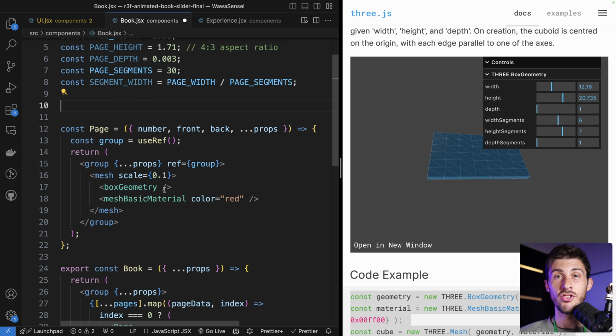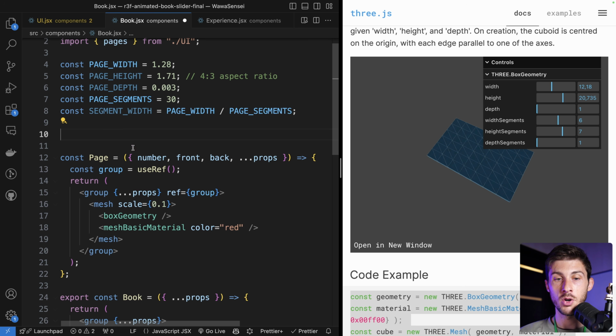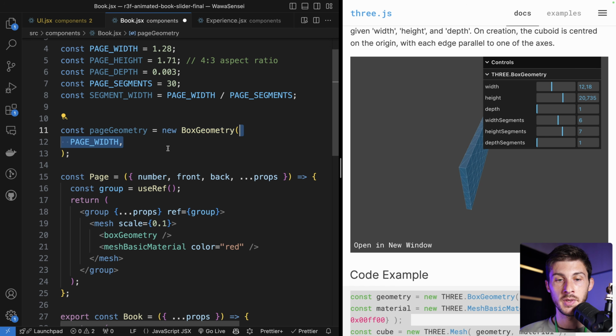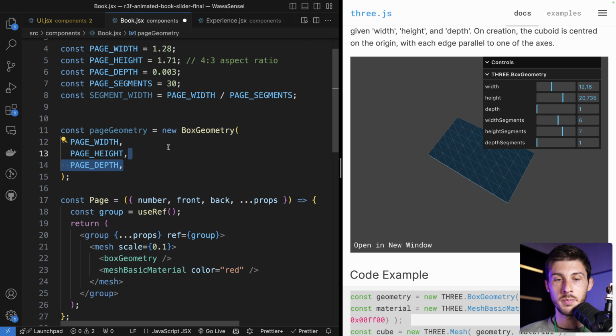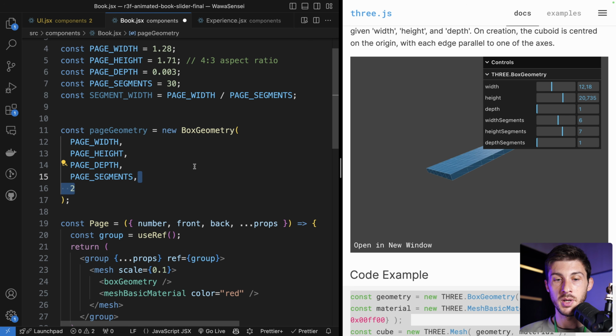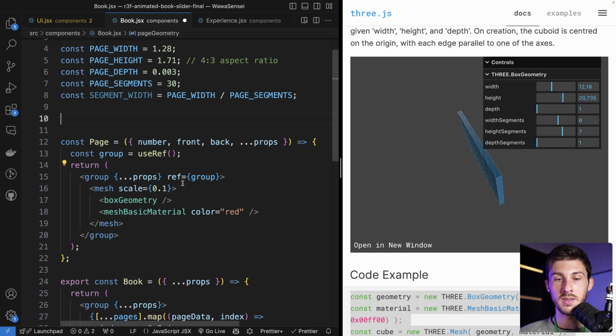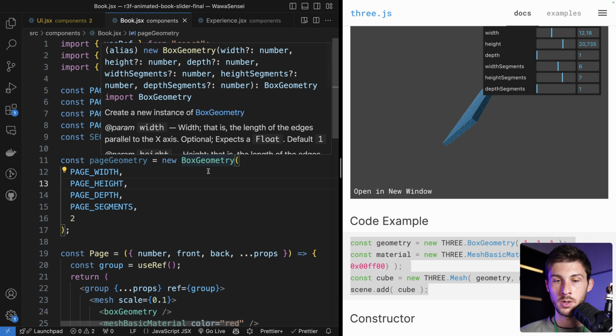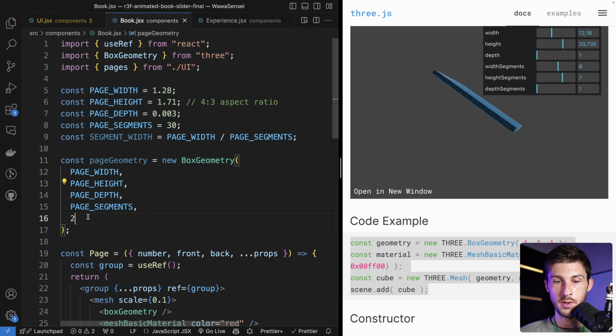Because our page geometry will be the same for each page, we can define it on top of the component to avoid creating new instances while just one is perfect. So pageGeometry is equal to new BoxGeometry of pageWidth, pageHeight, pageDepth, the number of segments, 2 for the height segment, and don't forget to import BoxGeometry from Three. Oh, I think here the 2 is for the height segment. We only need to define a high number of width segments.